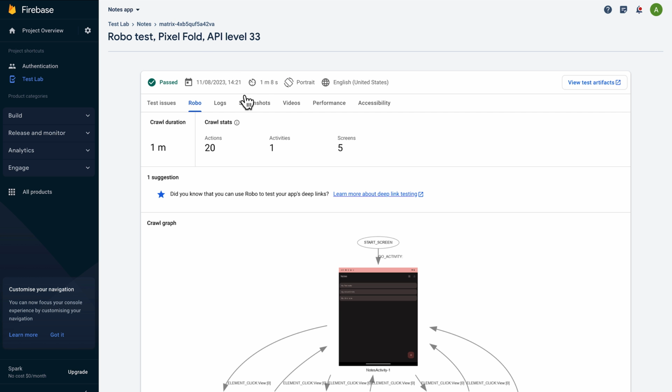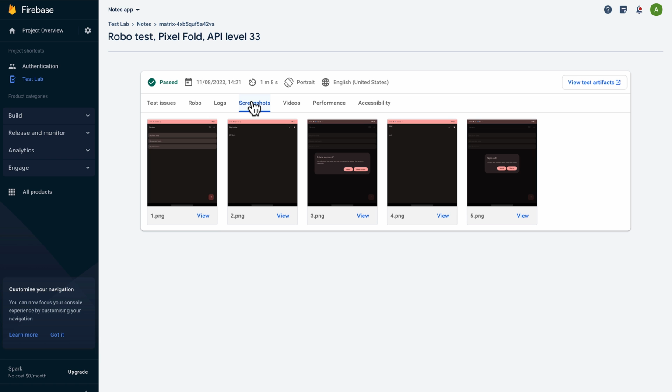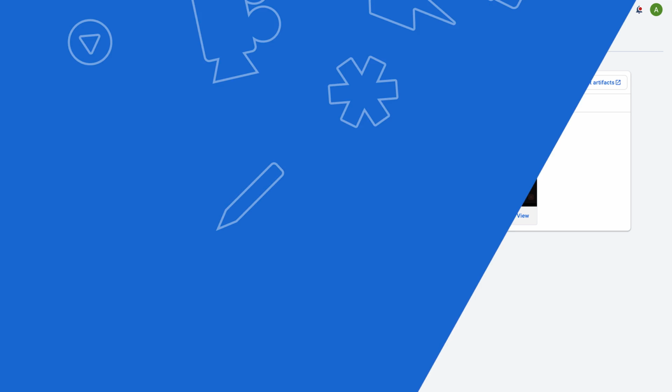Now, let me take a look at the screenshots. See? My app not only works on Pixel 4, but it also looks great. And thanks to Test Lab, I could verify this without having to get my own device.